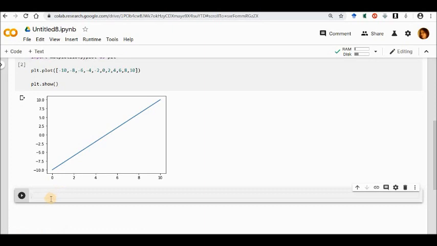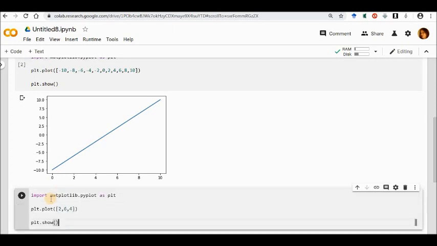Now in this case, I will again import the package matplotlib.pyplot as plt, and in the second line of my code I will simply write plt.plot and open and close the simple brackets. I'm not giving any input to it in the form of numbers. Then in the third line I will simply key in plt.show, open and close the simple brackets, and now I'll go ahead and run my code.